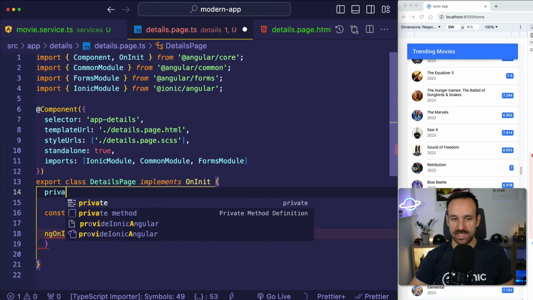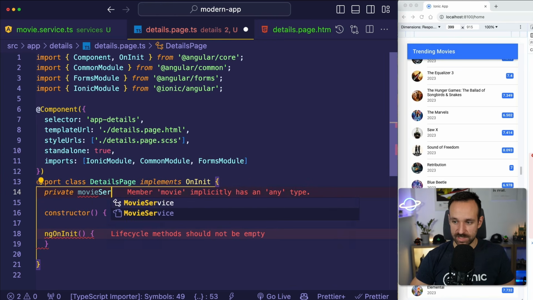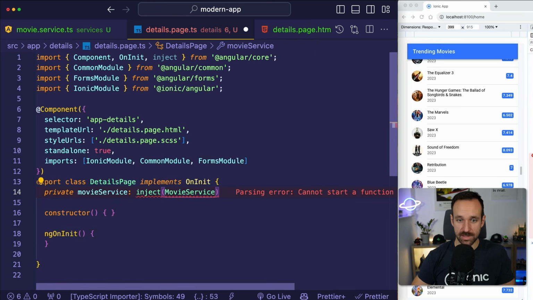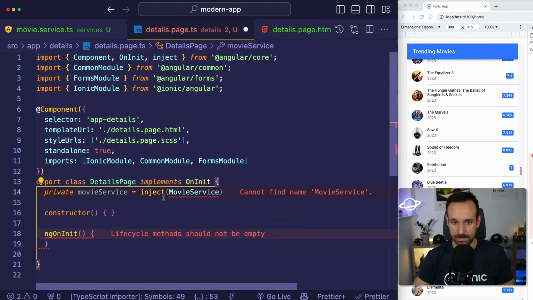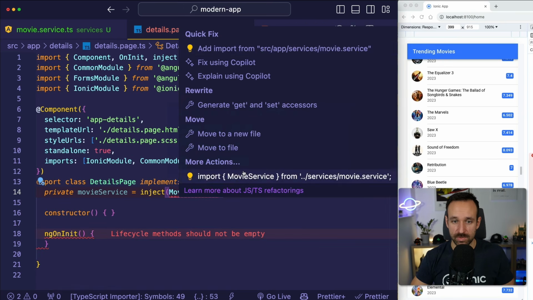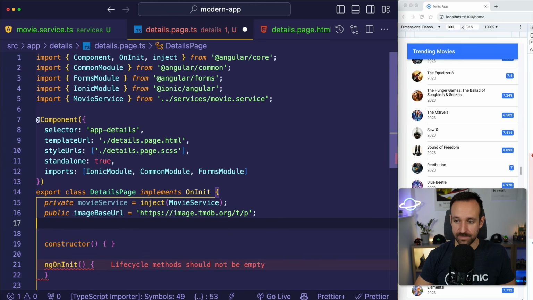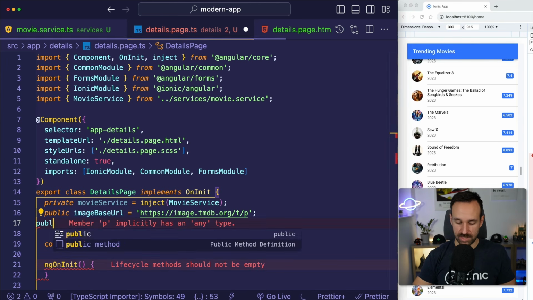Okay, we follow the same scheme first of all. Let's add the movie service. So inject the movie service like we did before. Sometimes Copilot is just not smart enough to figure that out. It's the movie service. I've used the movie service a few times now. Okay, that was the problem, of course. And additionally, I want to have the public image base URL again. And finally, I want to have the movie.